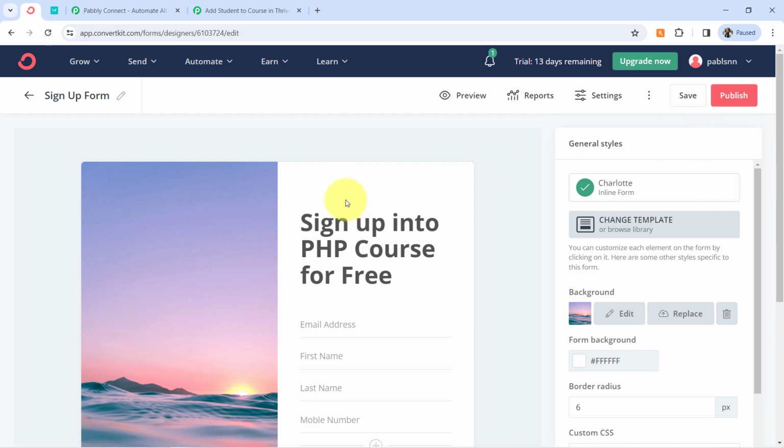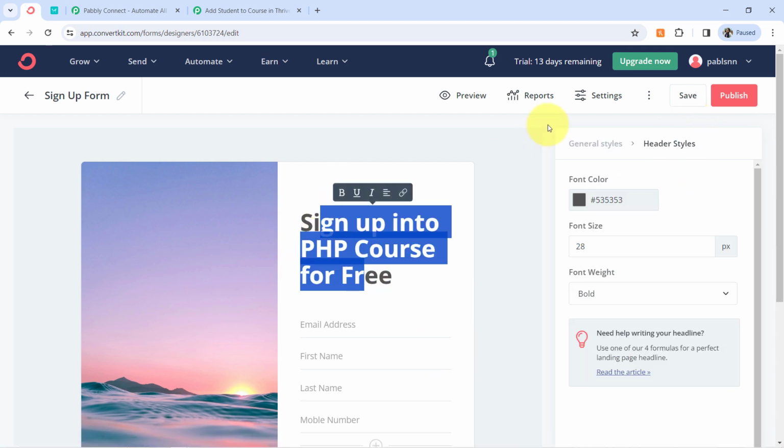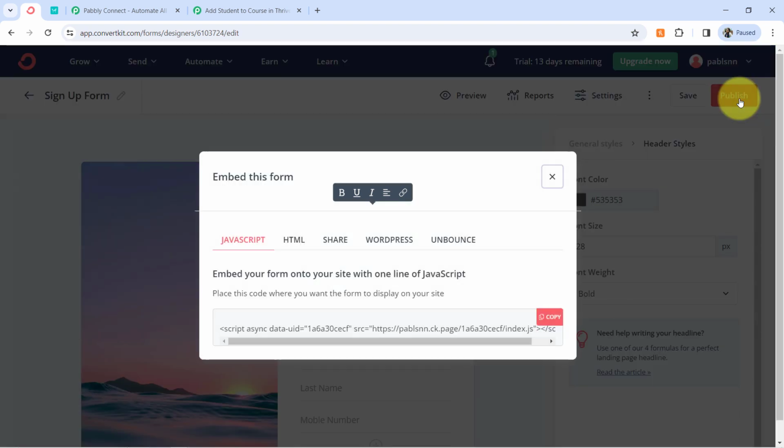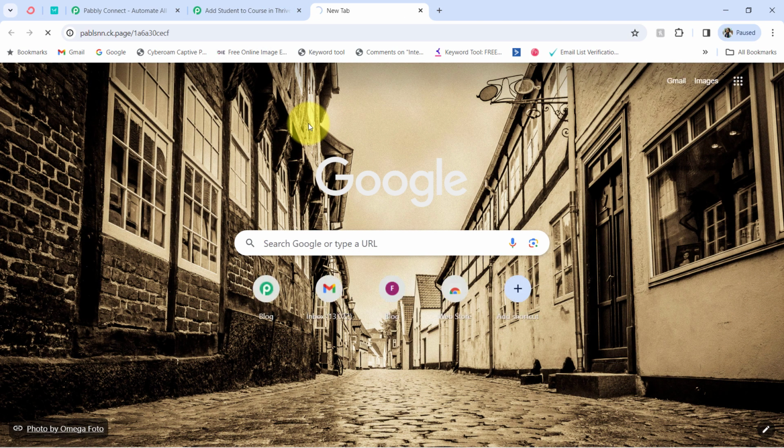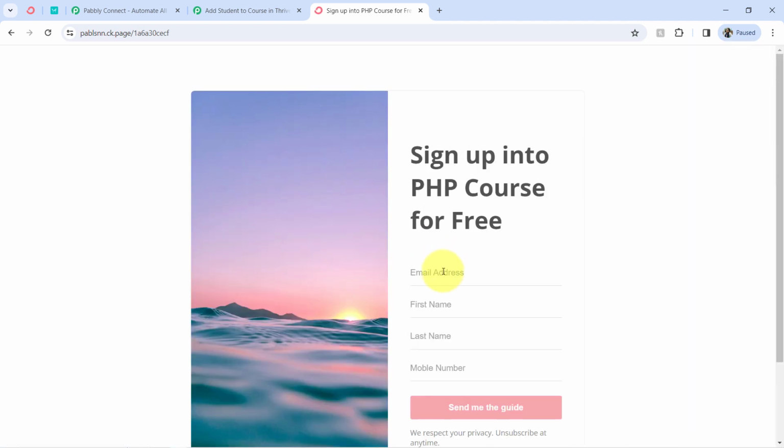So this basic form is already created. How about I directly copy the link of that form? Clicking on this publish, clicking on share, and here we have the link of the form. Give me a second, let me open the same. And now using some dummy information, I am going to submit that form.